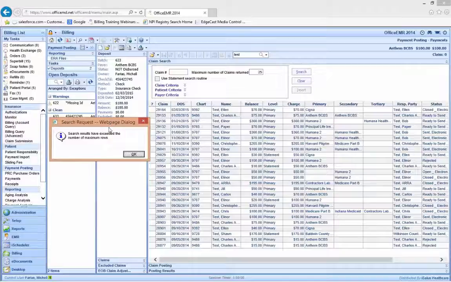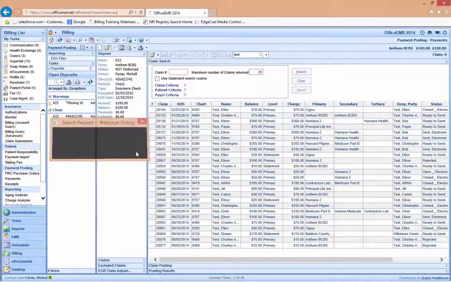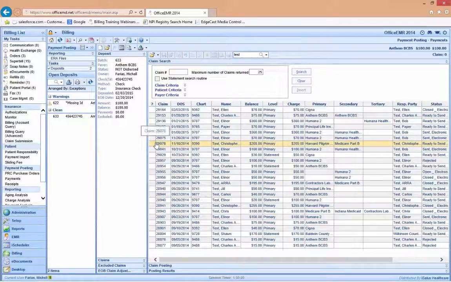Again, keep in mind it's a training environment, so it gave me this message that the search results have exceeded the maximum number of rows, because I have more claims than the maximum 25 I have listed on here. I'm going to click OK on that. And now you can go through and select the claims that apply. You use your data service to match those up, which is normally the easiest way: patient's name, values, and so on.